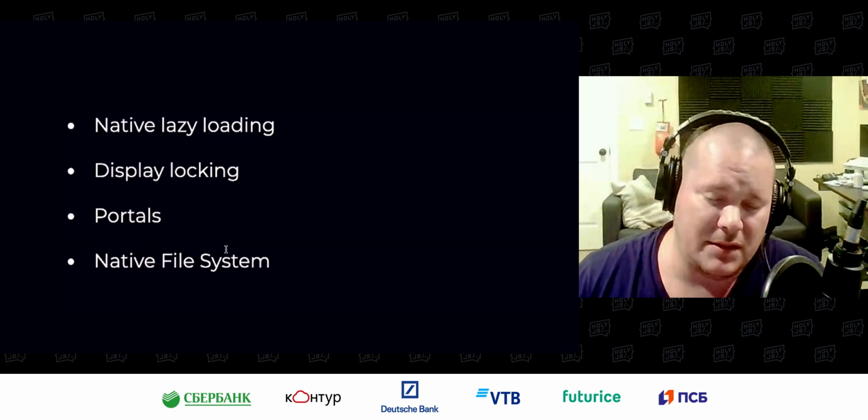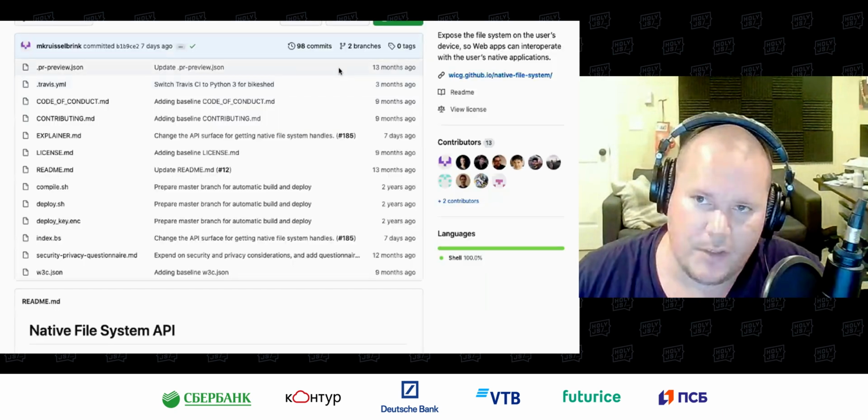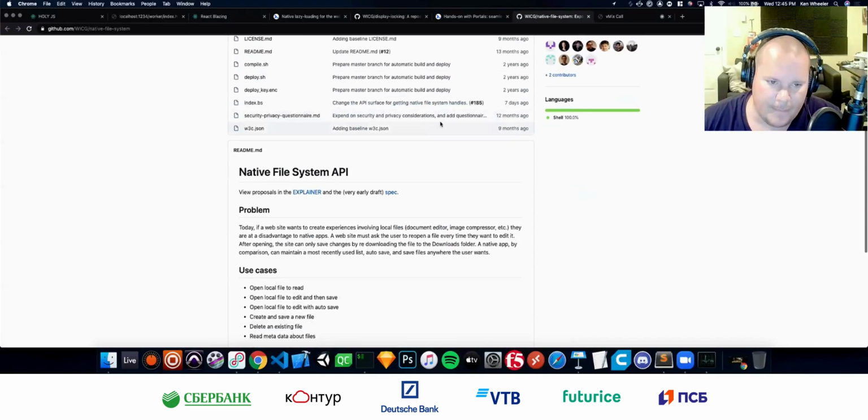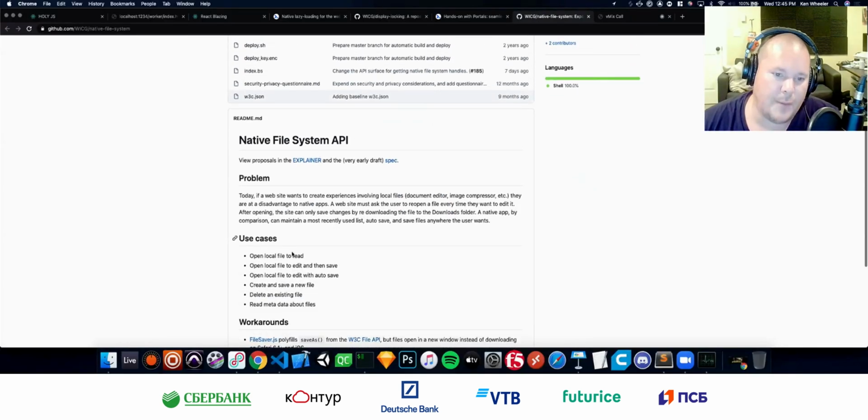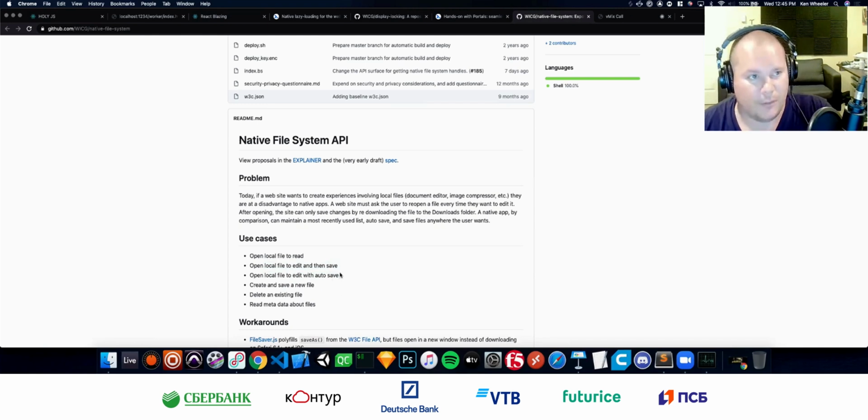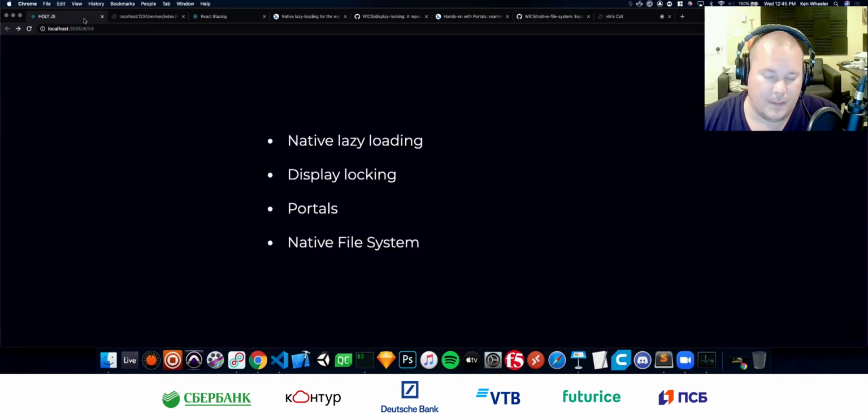And the last one, perhaps the biggest one, is the native file system. If you come over to the WICG again, there's a proposal for the native file system API where you can open a file to read, edit, save. This is half the reason I've ever used Electron, just for access to be able to do these kind of things. And now it could just run right there in the browser. Unbelievable.